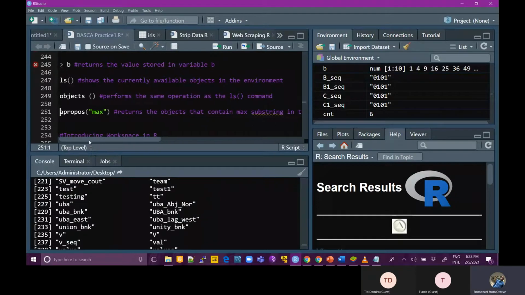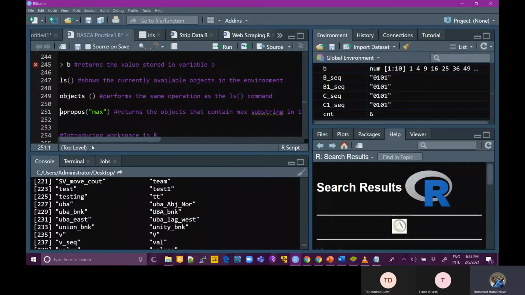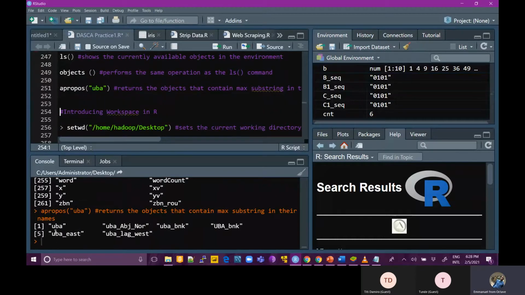This one says a proposed command, apropos, returns the objects that contain a marked substring in their names. So if I run this, it's going to return an object that contains the string max, but I don't have max in my object. Let me use UBA, I think I have UBA. Let me use apropos UBA. You can see now it returned the object that has UBA in my working environment. It just does that for me.